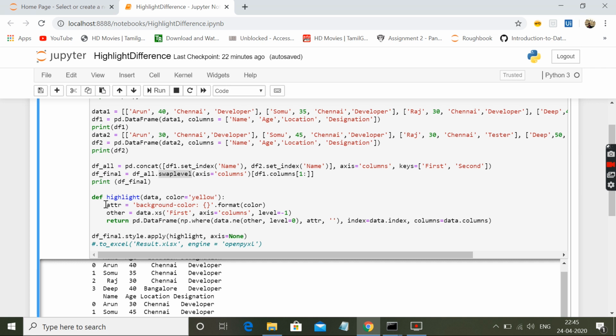I have written a method to highlight the data mismatch. This is where I am going to perform most of my styling activity. I want to highlight my differences in yellow. I have declared color as yellow, so I'm formatting it as a background color. I'm not going to deep dive into each individual method, but on a higher level, data.access is used to specify level in a multi-level indexing. Finally, I'm returning a pandas data frame.